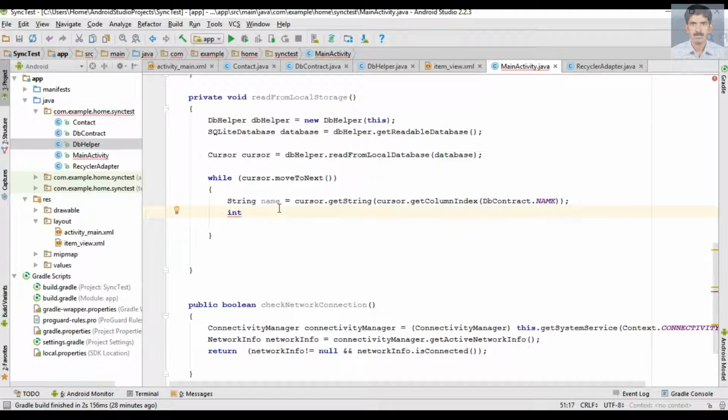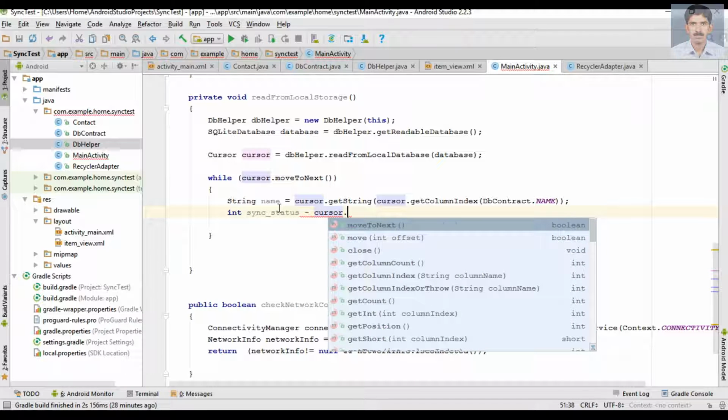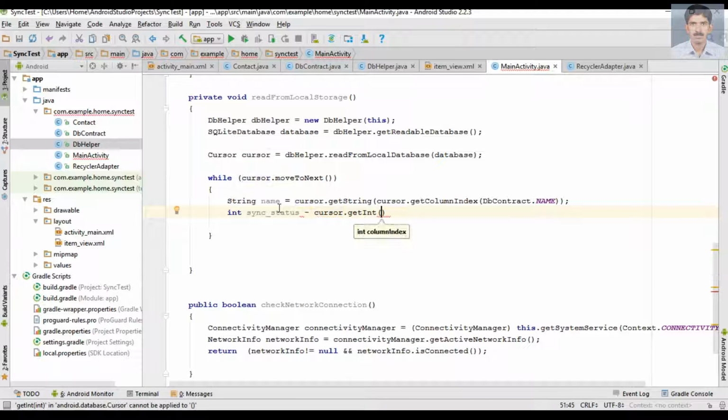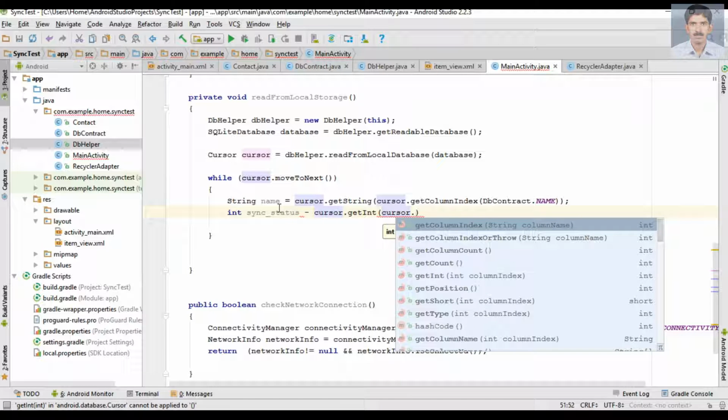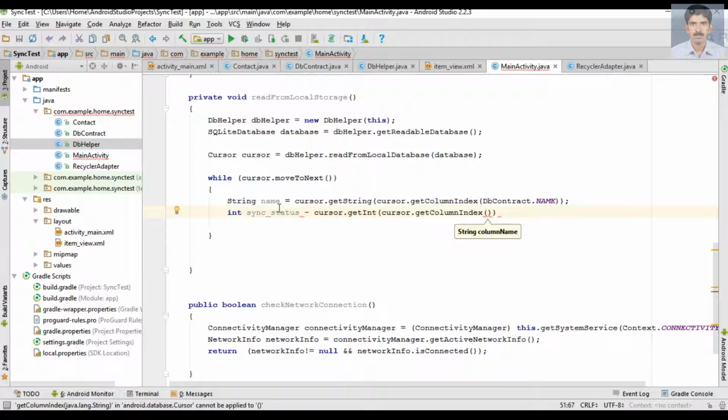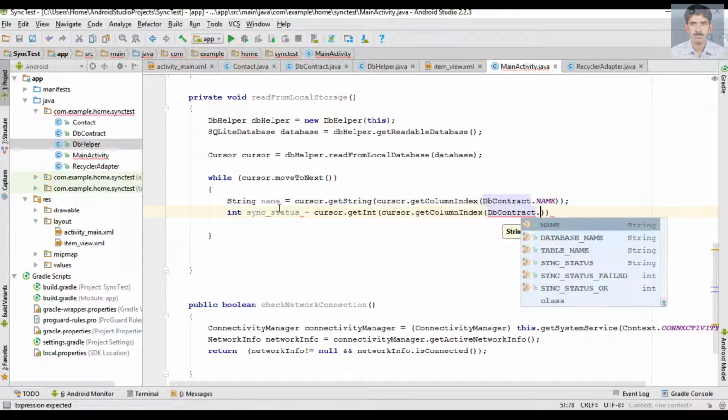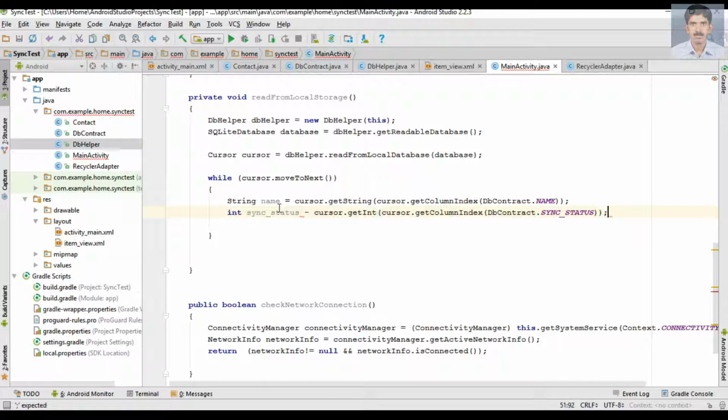Now we need to get the sync status. So cursor.getInt, cursor.getColumnIndex. Now pass the column name in the sync status. Okay, so here we get name and sync status.